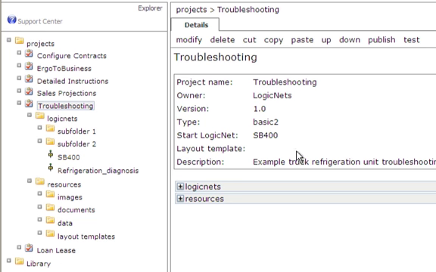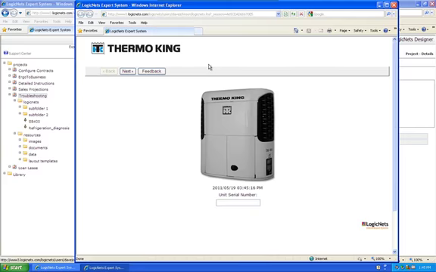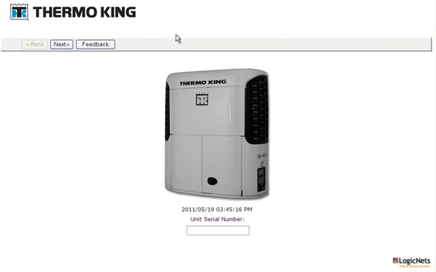Before we dig further into the designer, let's take a look at what the end user sees when they use and interact with this troubleshooting project. You launch the project or application by clicking the Test button. This application is used by truck drivers to troubleshoot their truck's refrigeration unit. The first thing the user is prompted for by this application is the serial number.